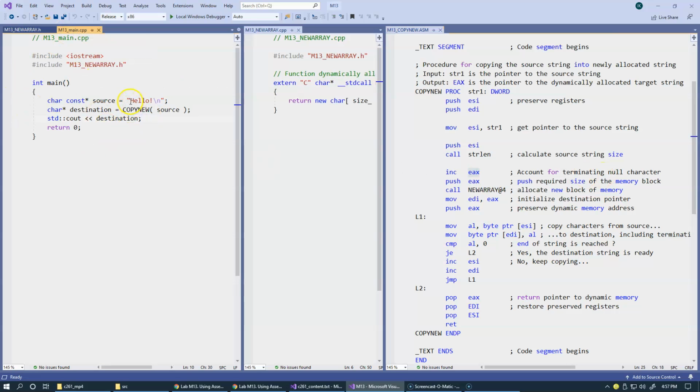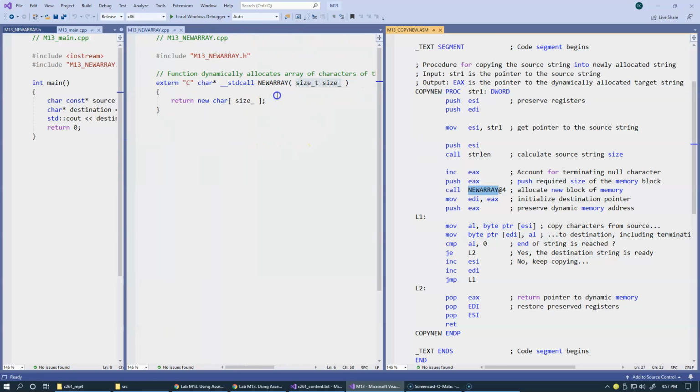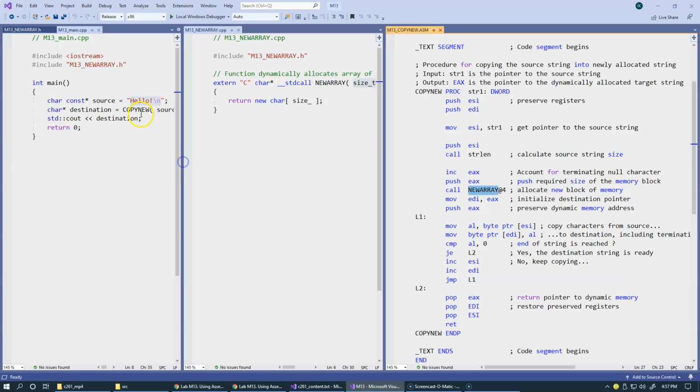So the length of the string will be returned in register EAX right here, but we increment EAX in order to account for the zero terminating character, and then call new array, so that when we call this function named new array, we reserve space not only for the characters in our initial string, but also the null terminating character. So this will allocate a new block of memory, but we're not doing this here in assembly. We're calling a C function to do this right here. And then it's exactly the same as it was before.